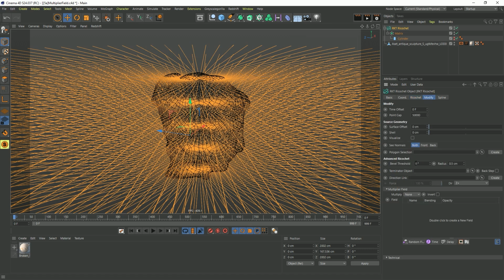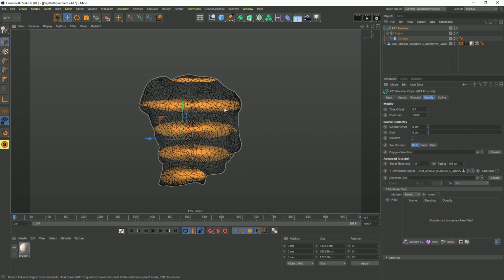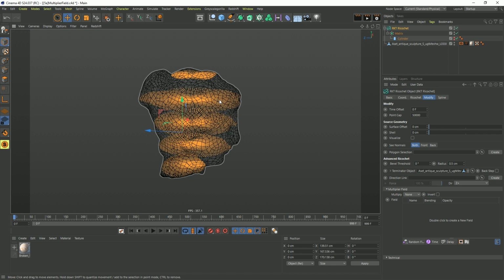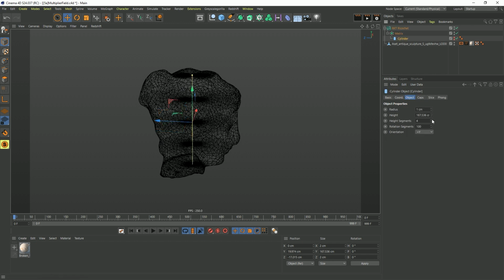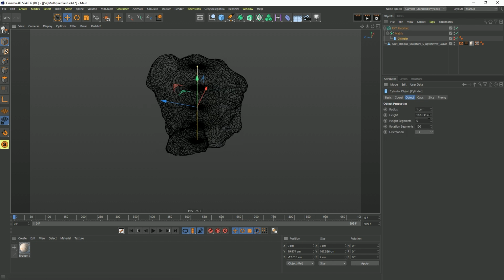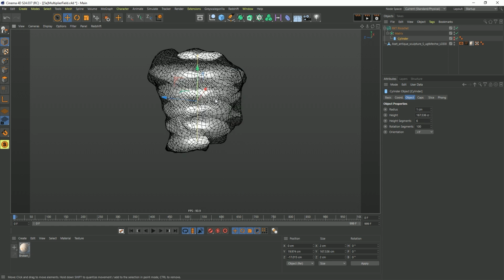So under modify, I will say, hey, if you collide with the head, then the line will end. So now you can see we have a stack of these all shooting outward. And of course, going back to the cylinder, I can increase the segment height count, and you'll see that we'll get more stacks.